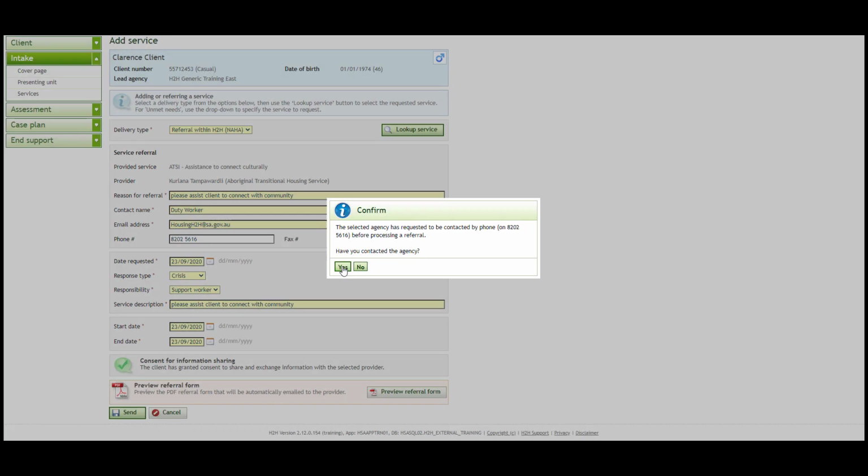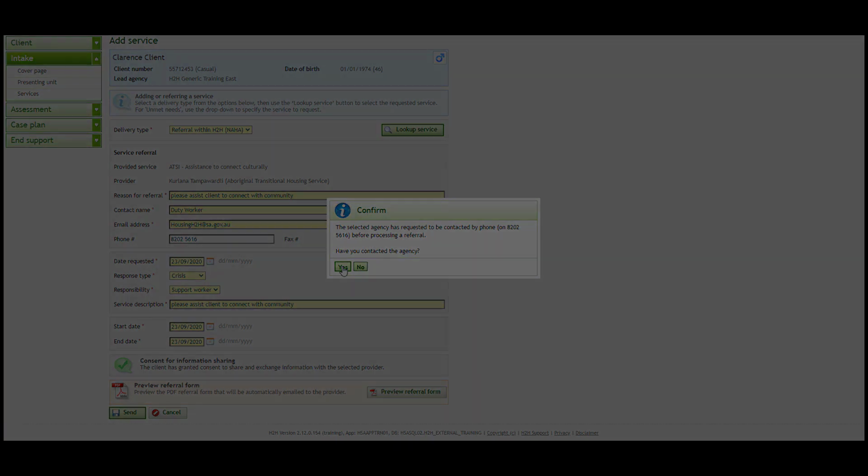On saving, you'll see a pop-up to check that you have spoken to the consented agency before sending. This is a reminder of the warm referral concept behind H2H. The expectation is that before you send the referred service, you will have already spoken with the consented agency to arrange the provision of assistance to your client. Entering the service referral in H2H is capturing this data.